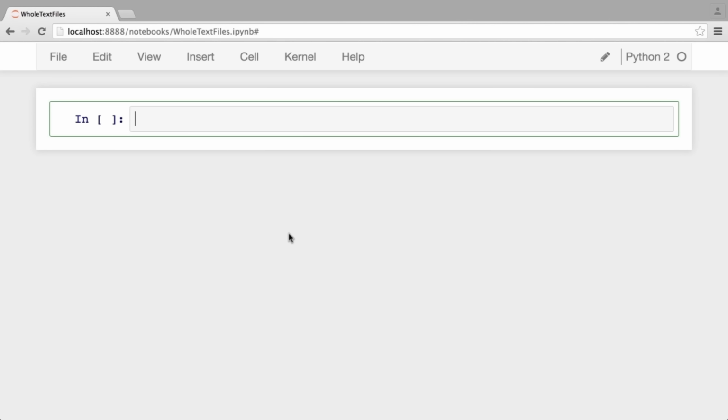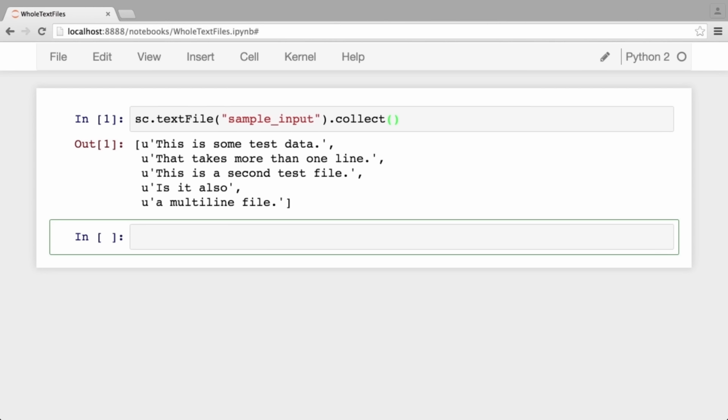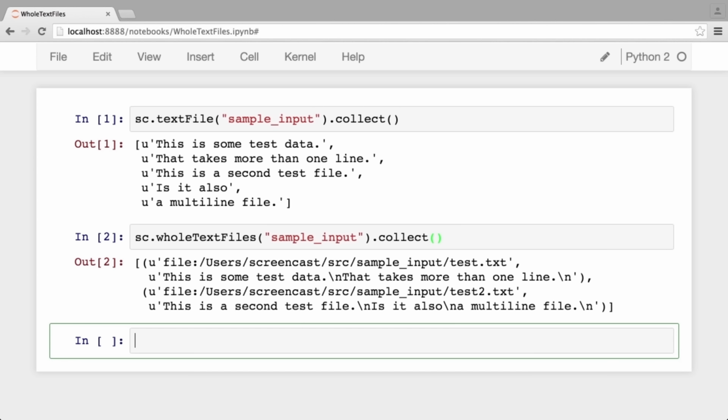Let's look at a demo to show the difference between the two. Okay, sample input is a directory that has two files in it. Each of them have a couple lines of text. Here you can see that when we used sc.textFile, we got out an RDD that has 5 elements. Each of them is one line from one of the files in the sample input directory. And here you can see when I used the wholeTextFiles command, I only got 2 elements in my RDD. Each of them is a pair that's the file name and then all of the content within the file.